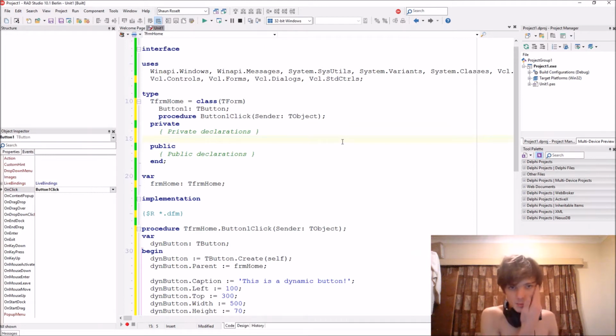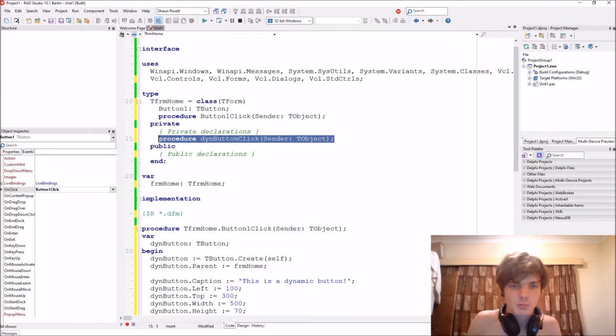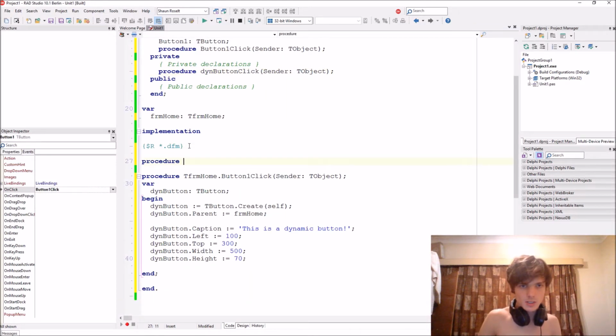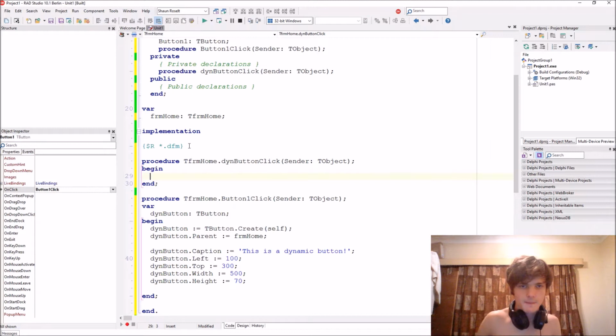You can do that in the private section. So we'll say procedure, let's call it DynButtonClick, Sender: TObject. So this is a basic procedure that will allow the button to send something to this procedure, and then it will run it. So let's add this procedure, TFrmHome.DynButtonClick. Here it is.